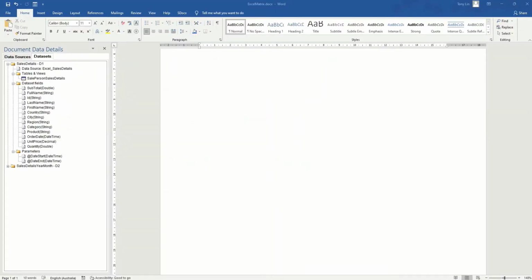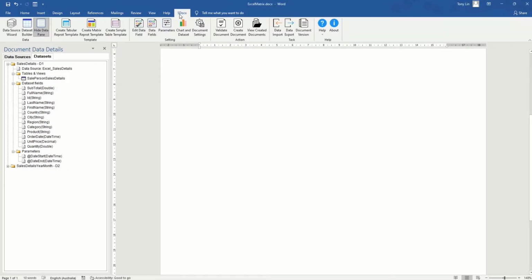There is a SDocs tab in Word main menu. The SDocs tab is for the ribbon menu of SmarterDocx add-in. Now, you can see the ribbon menu bar of SmarterDocx add-in. The style and layout of the ribbon bar is very similar to other Word ribbon bars. Let's start to create a matrix report.